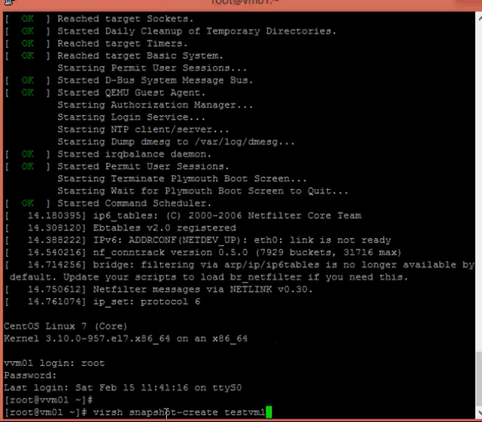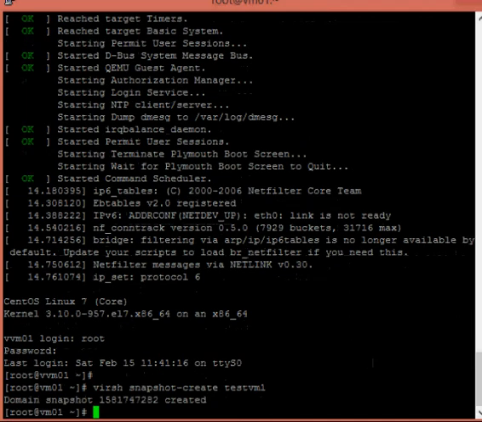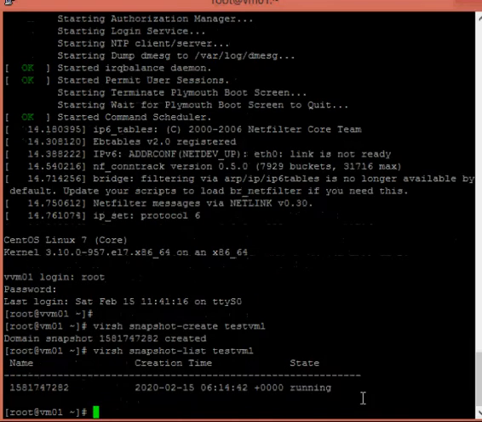Now we will perform the snapshot. I will show you how to take the snapshot of the virtual machine. This is the command for taking the snapshot. Okay, the snapshot has been completed. It is a little fast. Here you can see the snapshot name, the snapshot timing and the state, which was running.